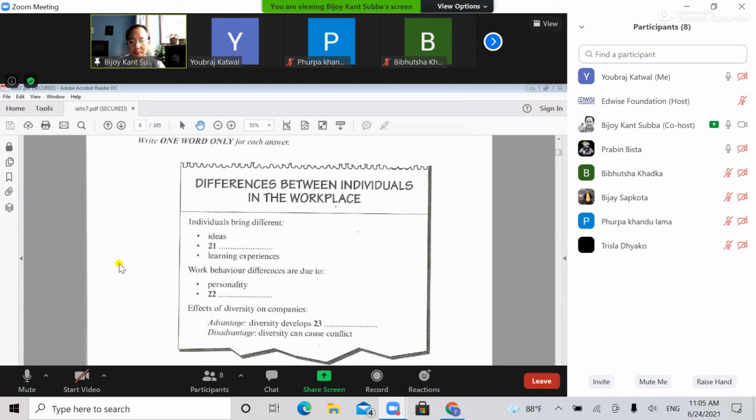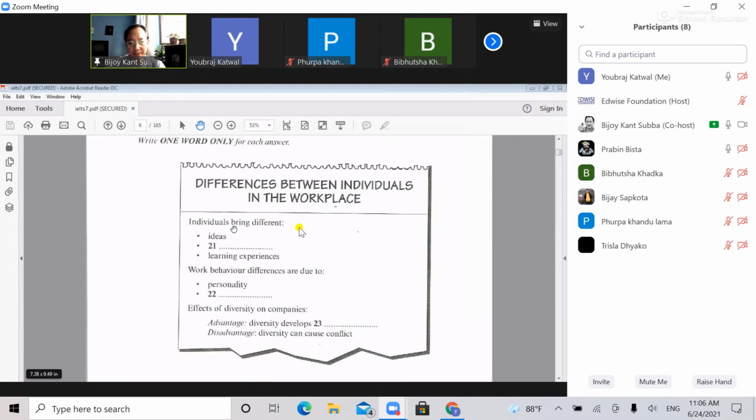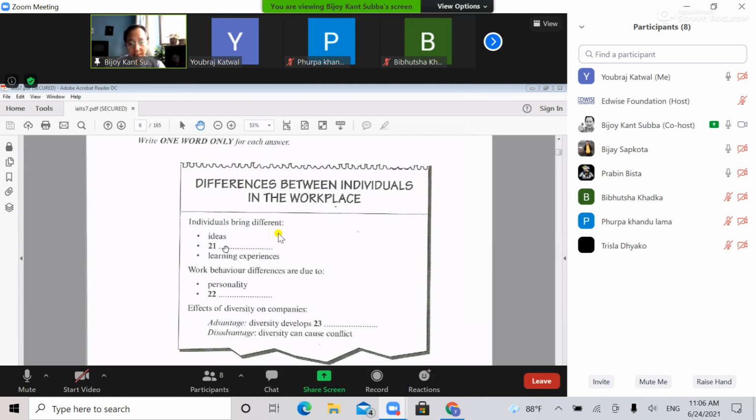Before you hear the rest of the conversation... Right. Individuals bring different ideas. Next word, attitude. Attitudes, and it starts with a small a. Did you notice here? The small i, okay, lowercase. Small a. If you write it with a capital A, it's going to be wrong.